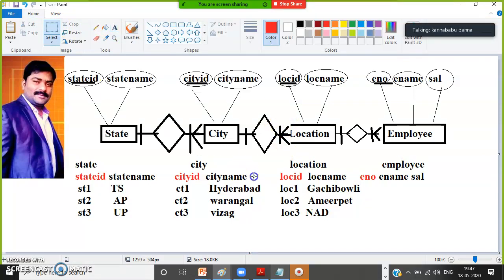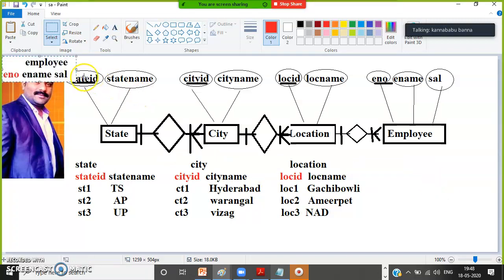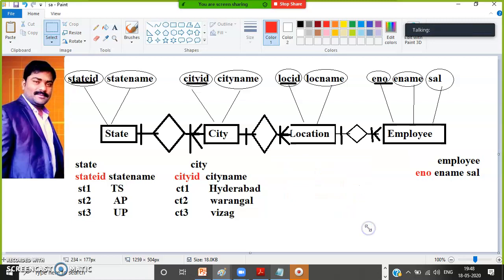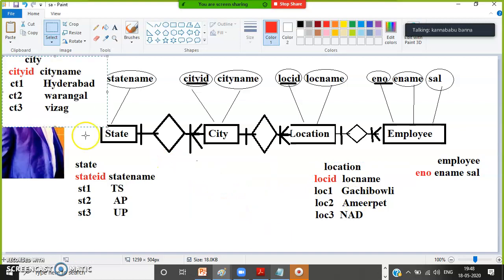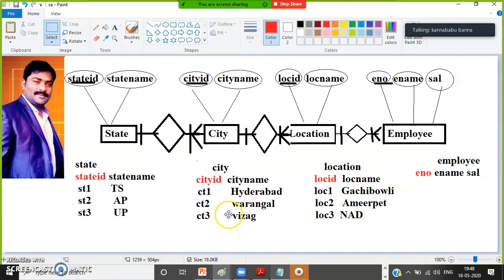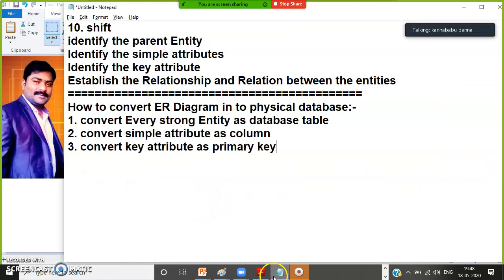Something like this. So how to convert the ER diagram into a physical database? You have to convert like this. Convert every entity as table, every simple attribute as what? Column, key attribute as what? Primary key. Is it clear? Now all tables are created. Now identify the relationship between the tables. Is it clear? Step number 4, what to do?